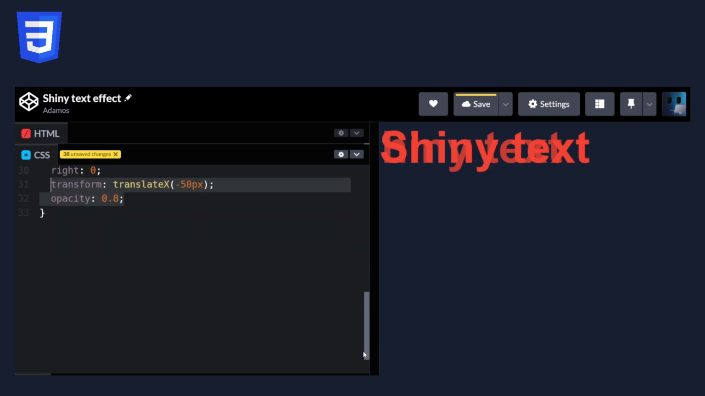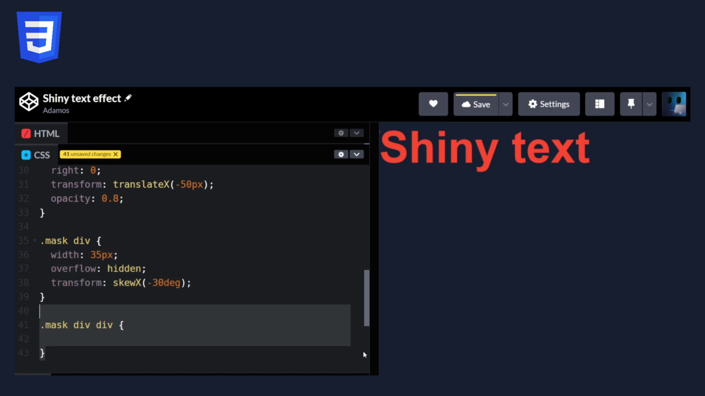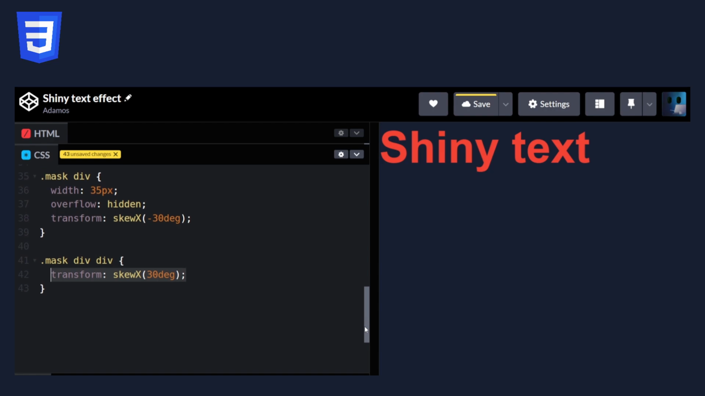So now, we have to make the light sweep. Let's give the first child of the mask element a width of 35 pixels, plus an overflow set to hidden so that if it exceeds its width, the content doesn't show. And just to make the effect more appealing, we use the transform skew property on the div elements inside the mask.